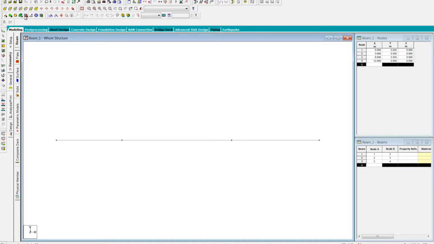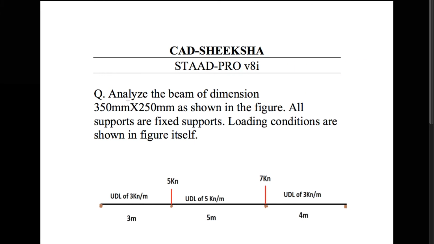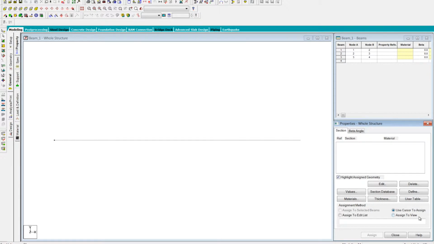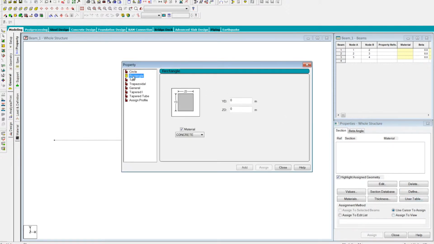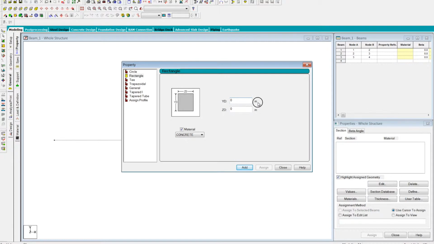Now once we have drawn our structure, the next job is to give it a property. As the problem has stated, the dimensions of the beam are 350 mm and 250 mm. So we will go in properties. We will define a new property. Let's assume it's a rectangle. Notice that here 350 is in mm, but the unit here is meter as we have selected. Hence I'll enter the values as 0.35 and 0.25 meter. We will click on add, either by clicking here, or you can simply tab enter.